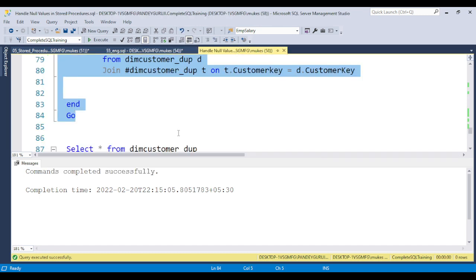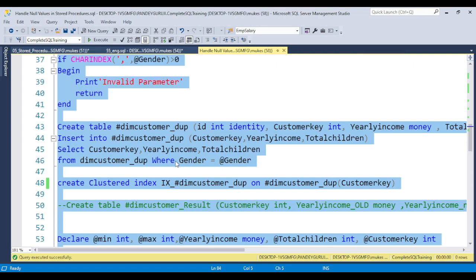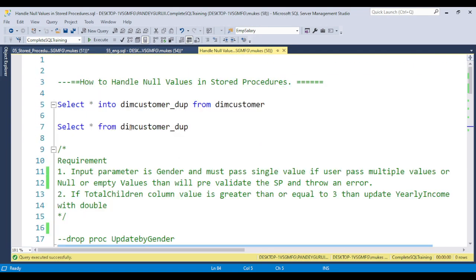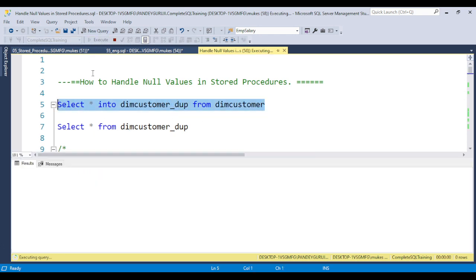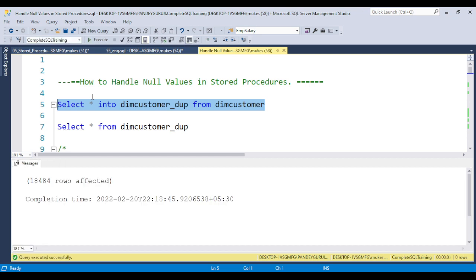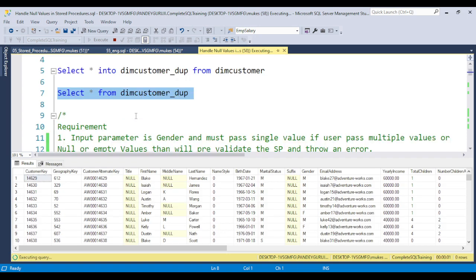So let's understand what exactly the requirement is. I have one table, the dim customer. Let me create a duplicate table of this dim customer. So I created this duplicate table, the dim customer dup table, and now you can see we have the data.